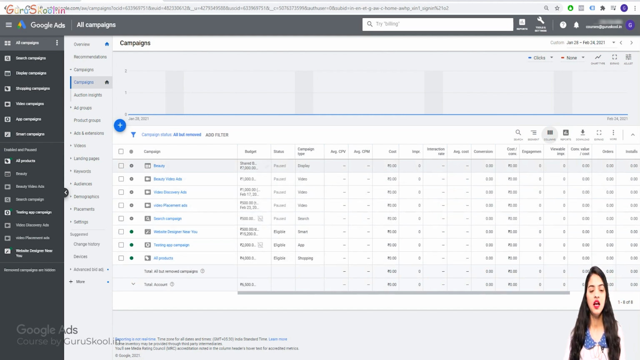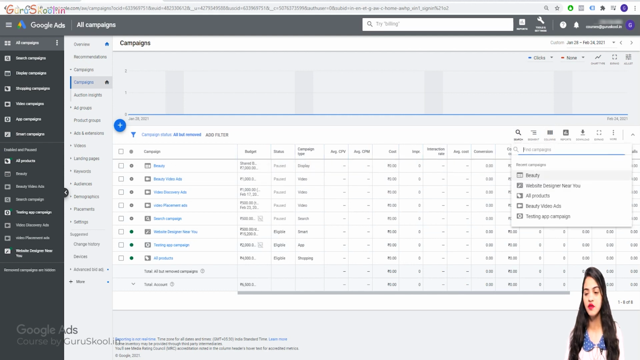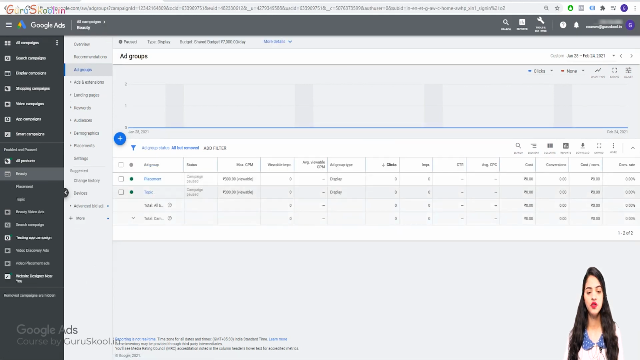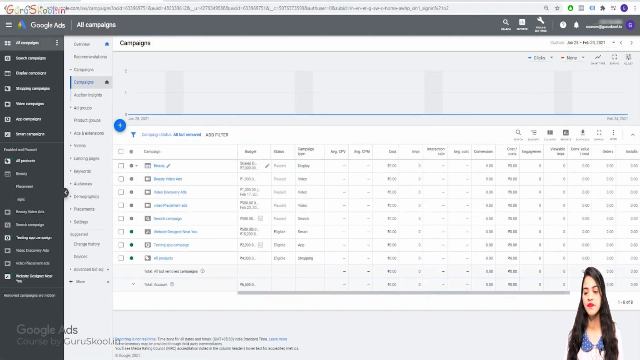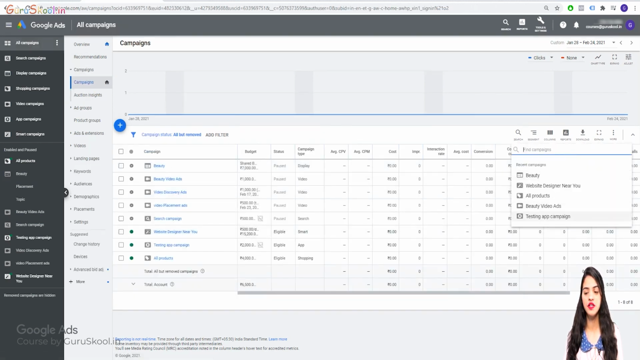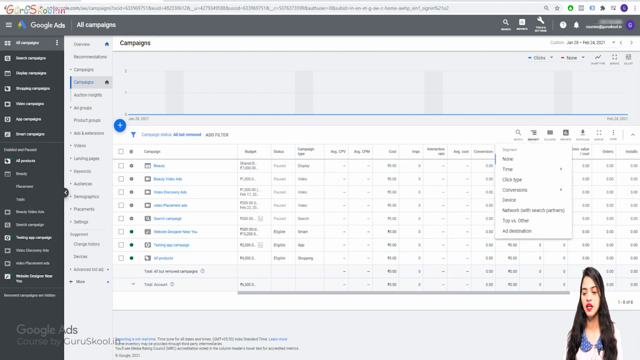And second thing, you can also choose it campaign-wise. Suppose I go for search, I go for beauty. So it would show you according to my campaign. Then in the search, there are ad groups, right? If I go back, if I go to all campaigns, I can search with any of the things. Then in the segments, I can search it through conversions, device, ad destinations, none, time, everything. And you can download it.